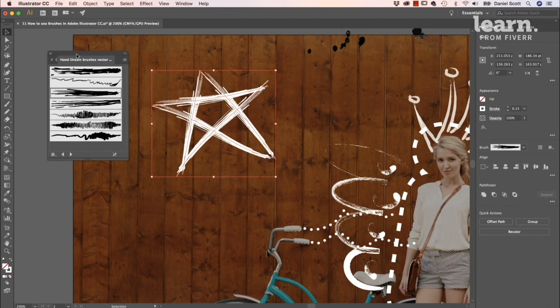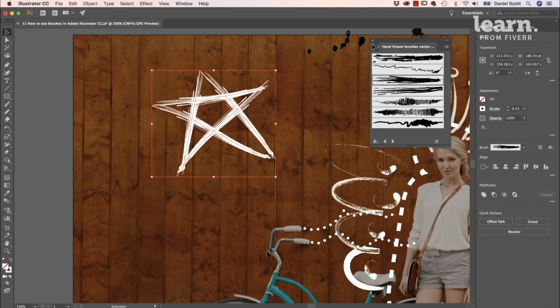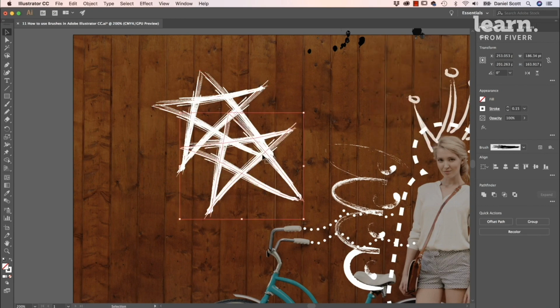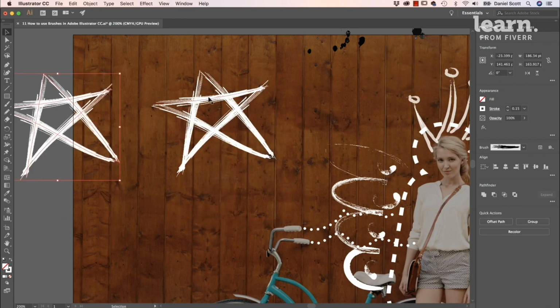And I want to fill it in. Now, the trick is, I'm going to close these down, I'm going to copy and paste it so I've got a second option. I'm going to keep the strokes there, but with these lines, what I want to make sure is I want to fill in the gaps.